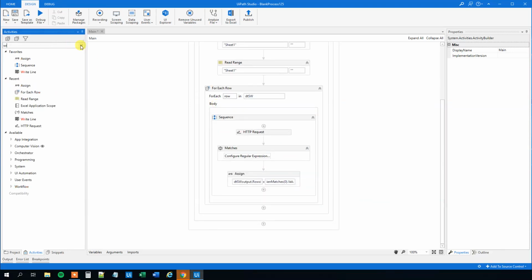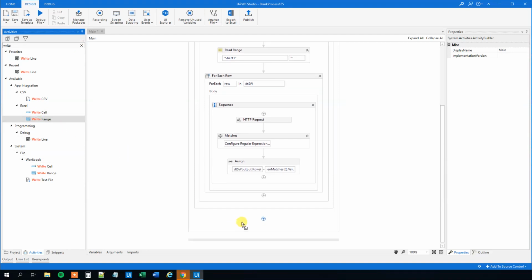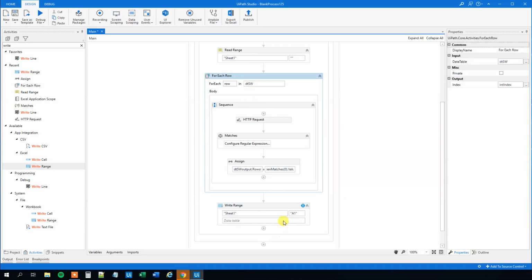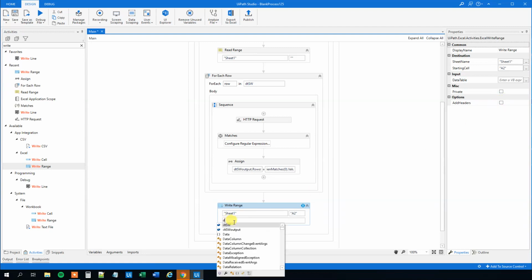So find a write range. Under Excel, drag this guy in here, maybe we can just drag it in up here. Just make sure that it's not in the for each, because then you'll have a problem. And we won't write in the headers, we will just write in the second row, because we'll keep our table headers and the table formatting. That's why we don't add headers as well up here. And this one will just be the dtStarWarsOutput.